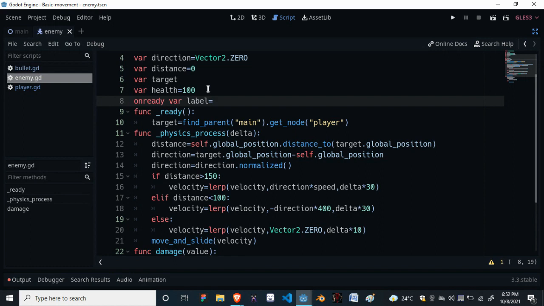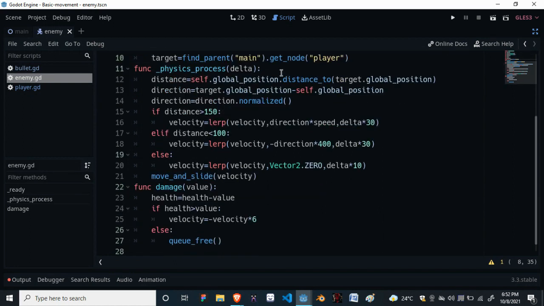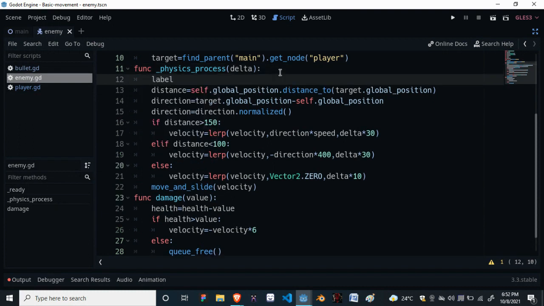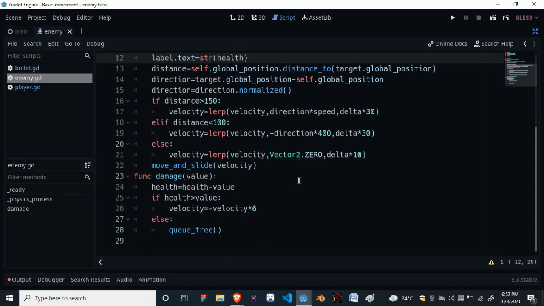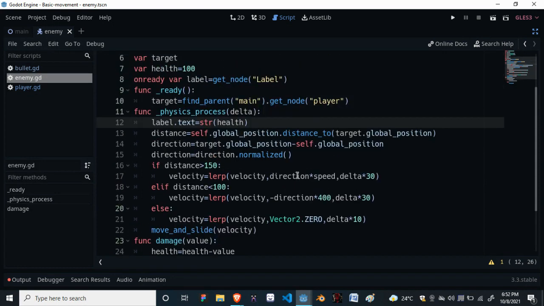Now to get a visual representation of our health, we will create a label node, and then after calling it inside the script, we will write label.text equals. We want our health to be a string, so we will write str, and in brackets we will write our variable health.